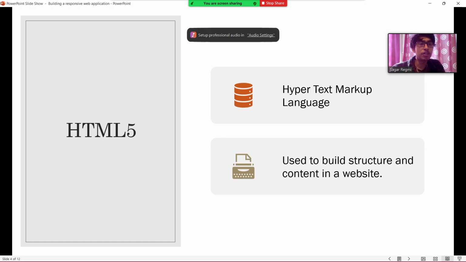HTML5 is hypertext markup language, and HTML5 is the latest version of HTML. HTML is used to build and give structure to a website and its web content. We give the web content to a website using HTML, and we structure the web content using HTML. And HTML5 is the latest update of the previous version of HTML.